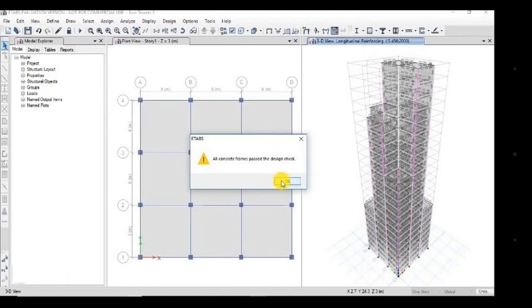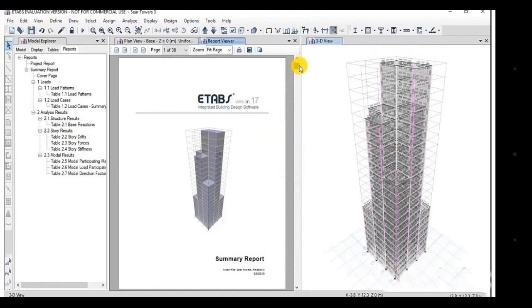Now, as I told you earlier, when we simply click on any member, it gives us the reinforcement detailing of that member. There is one more option in our ETABS software: we can make a summary report by clicking on reports, then double-clicking on project report, then again double-clicking on summary report, and then a summary report of your project is produced.